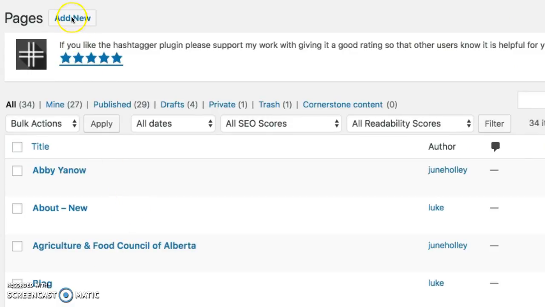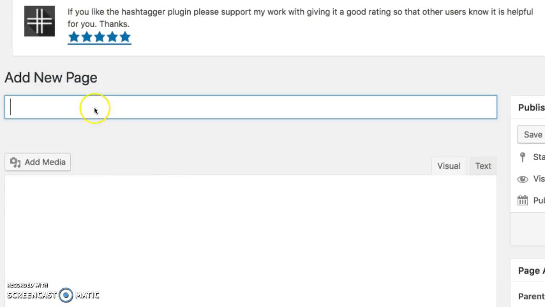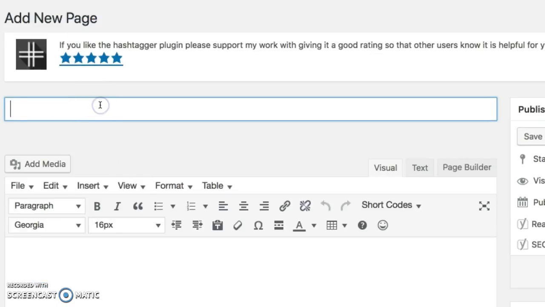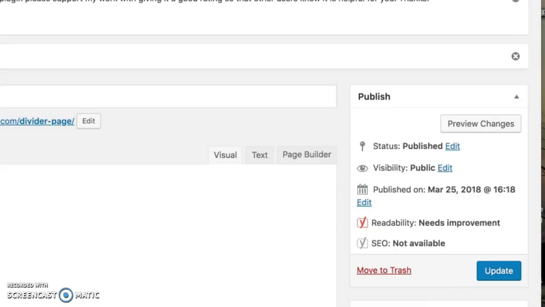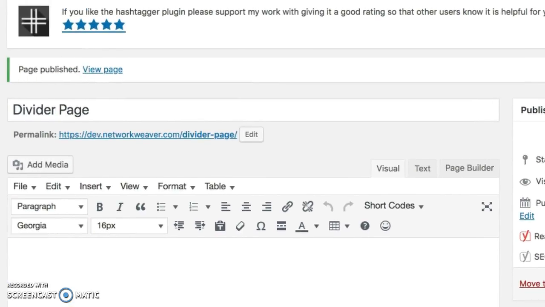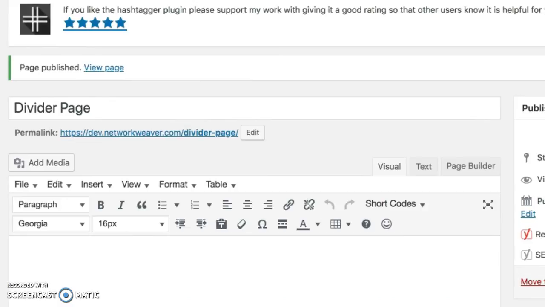What I'm going to do is add a new page, and I'm just going to call that page divider page. And then I'm not going to even add anything to it. That's going to be it. I'm just going to create a page called divider page. Then I'm going to publish that page so that I'll have it accessible in my theme options when I want to add it to a section. And that's it. You basically have a blank divider page.